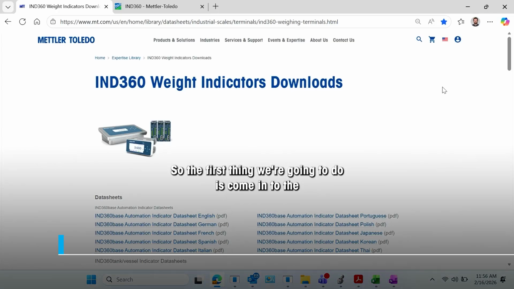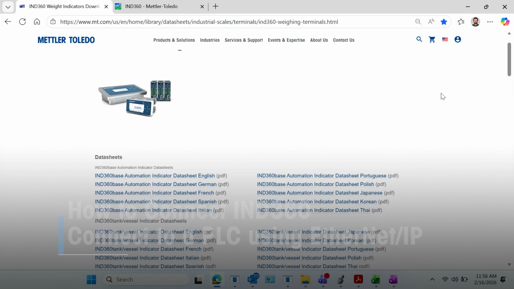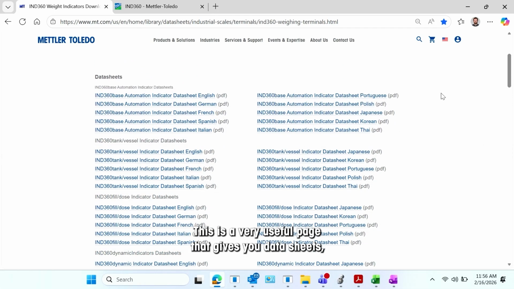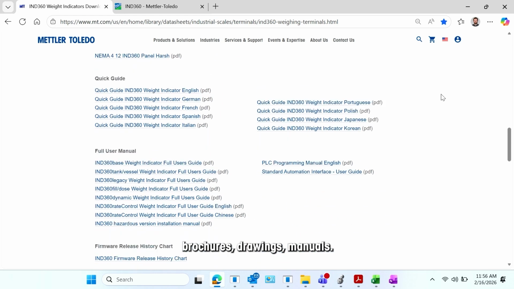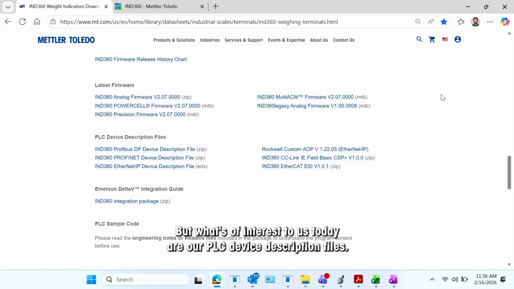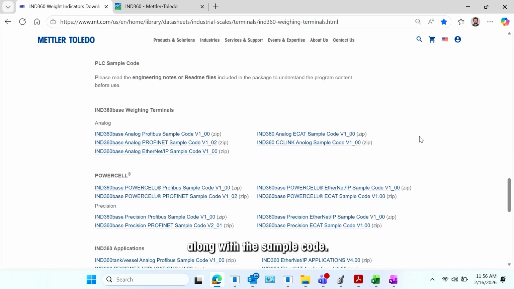So the first thing we're going to do is come into the IND360 downloads page on mt.com. This is a very useful page that gives you data sheets, brochures, drawings, and manuals, but what's of interest to us today are our PLC device description files. This is where you can find the EDS and custom AOP files, along with our sample code.